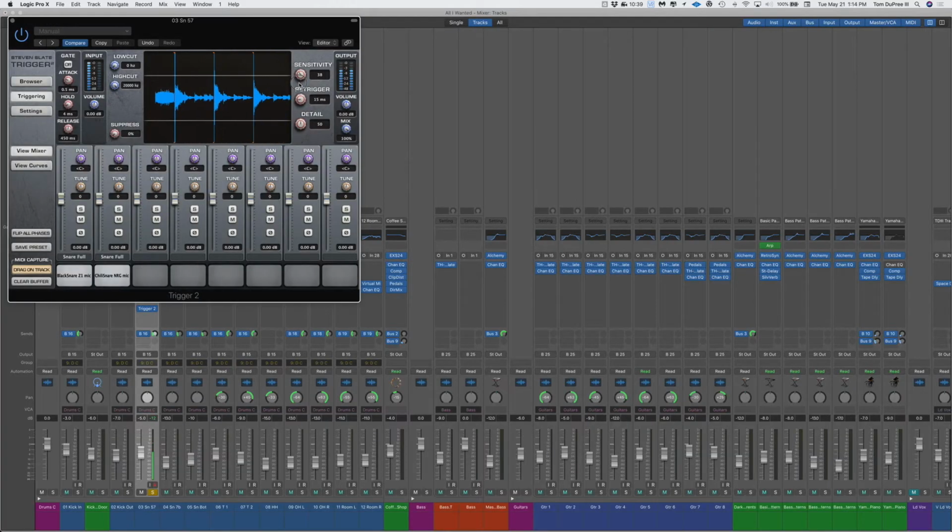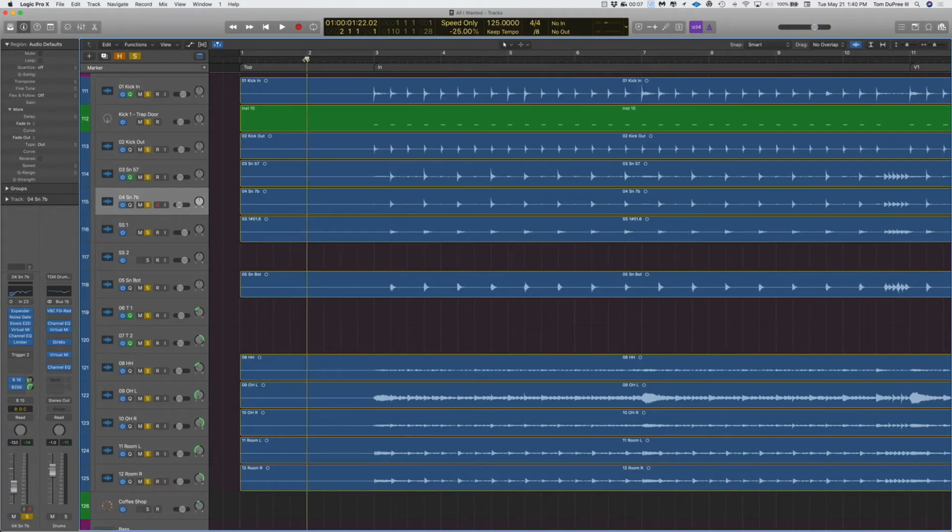Now that we're in here, what we can do is adjust the parameters of this. How sensitive do we want it to be? How much detail do we want? Actually, everything is great, so there's no reason to adjust any of it because it's triggering as it should. So now we'll print that down to another track and we'll move on. Drums are sampled, drum samples are printed. Check it out. Now we have this nice, beautiful drum take.